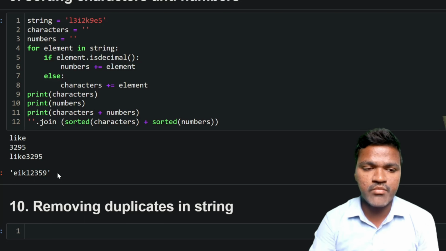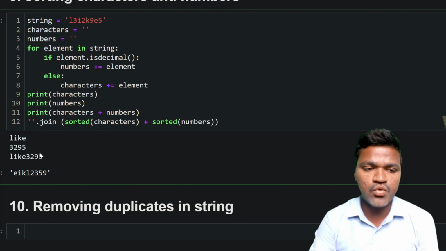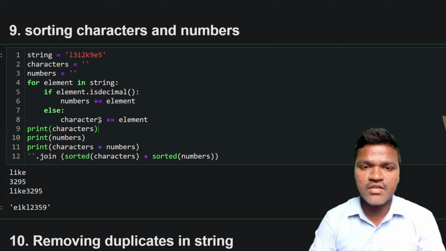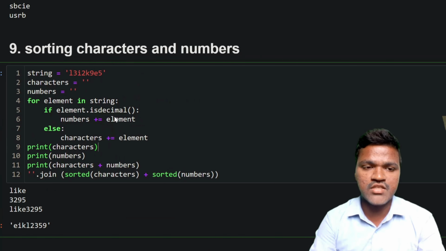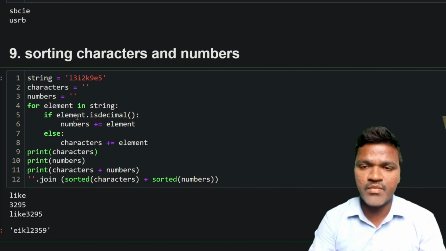If you want this sorted order, you can use this, or if you only want the order that you have in the string, you can simply use it till here. So I hope you are able to sort these characters and numbers in order, and understand this logic to solve this problem: characters at the beginning and numbers at the end.